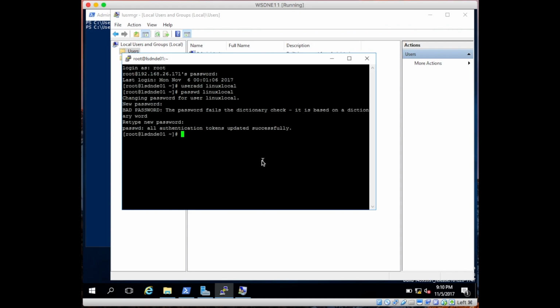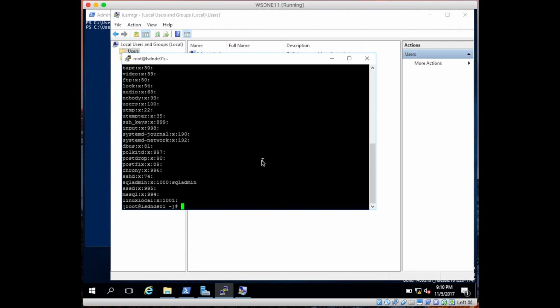Now let's try to see the groups. If you see, you'll see a linuxlocal group created. Whenever you create a user in Linux, a default group is created. Now let's try to add it to a different group. Let's create a new group. We will use groupadd sqlgroup. Now we have created a new group, SQL group.